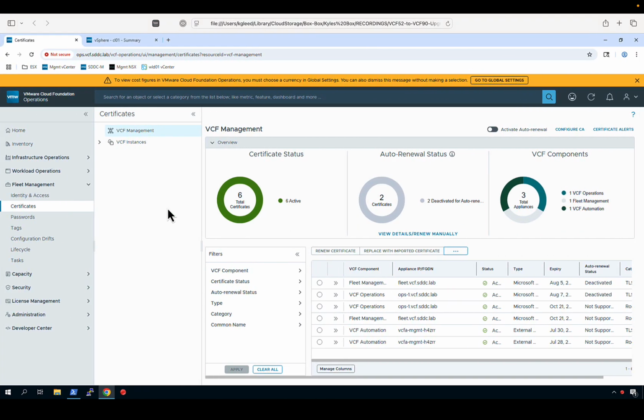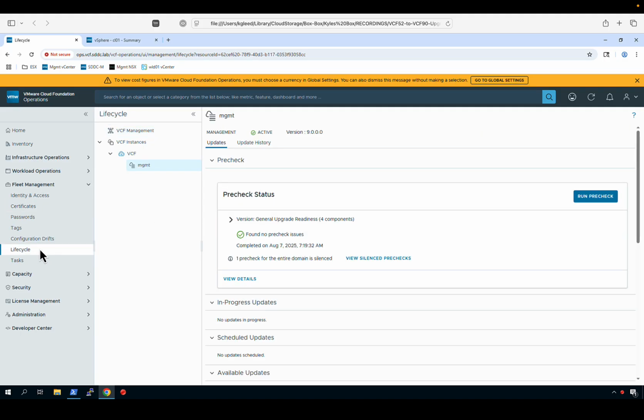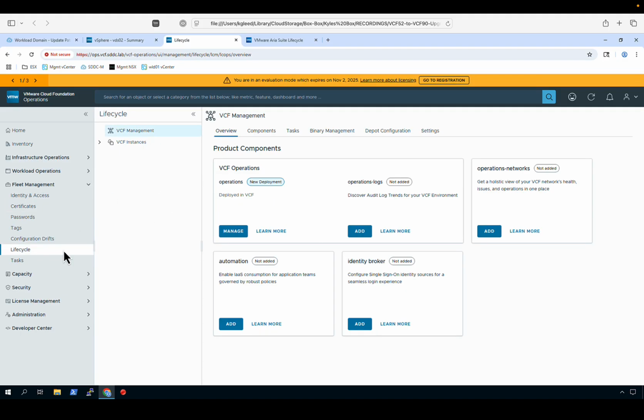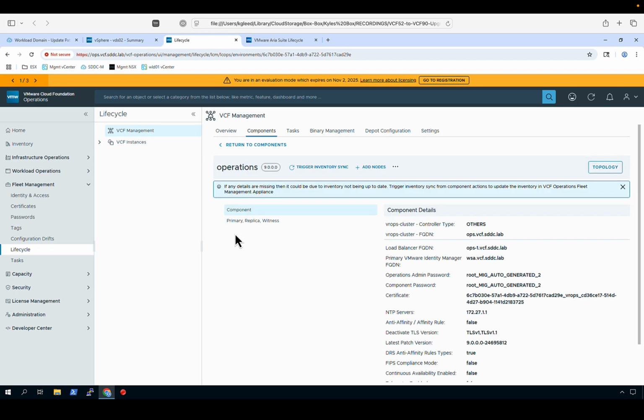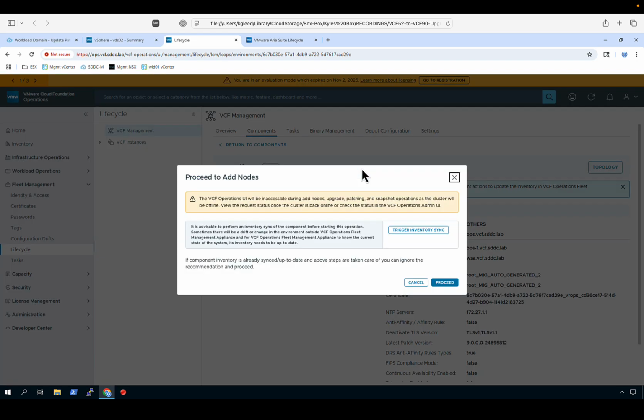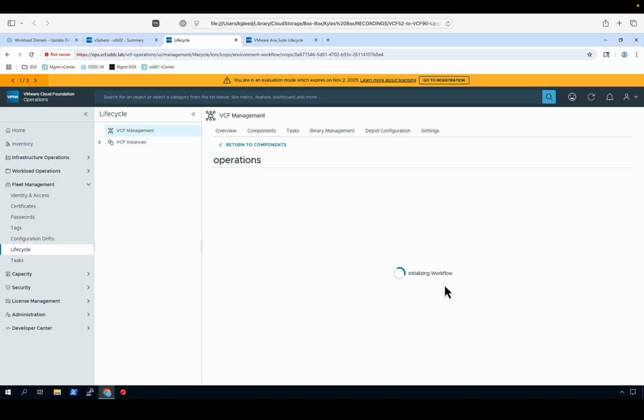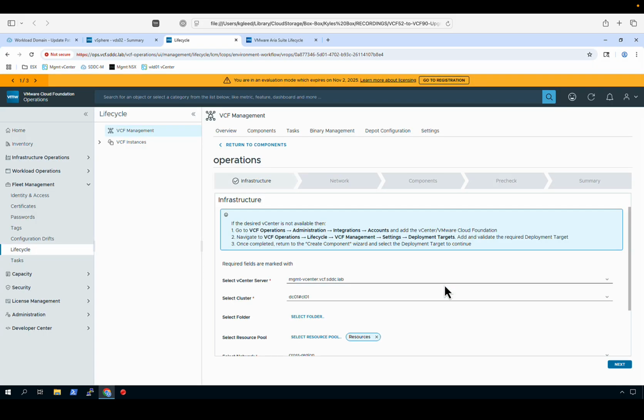So coming back to here, we'll go into Lifecycle, and under Lifecycle, we'll see here under VCF Operations, we can manage that VCF Operations instance, and you'll see the option here to add nodes. So we're going to go ahead and proceed with adding an additional node to VCF Operations.